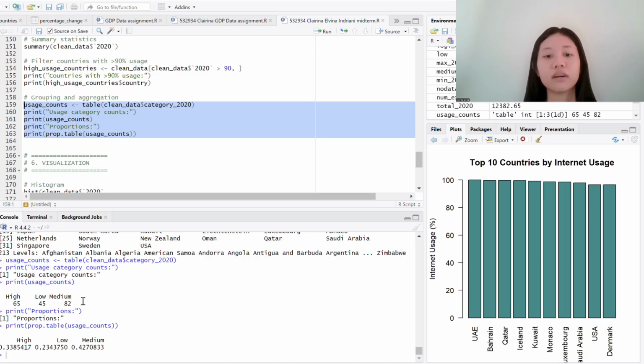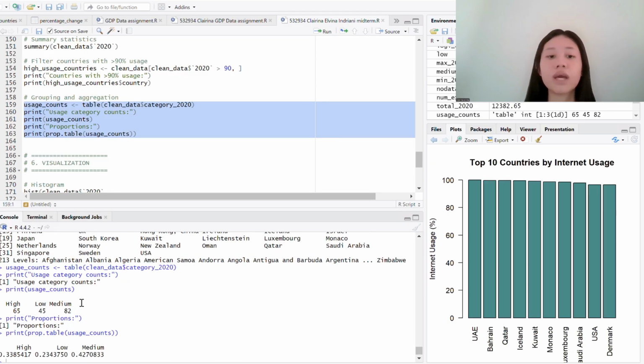From this analysis, I learned that the world was mostly connected, but there's still a noticeable digital divide. Countries in the high group were typically wealthier, while low usage countries were mostly developing, which highlights issues of access and inequality in the digital age.